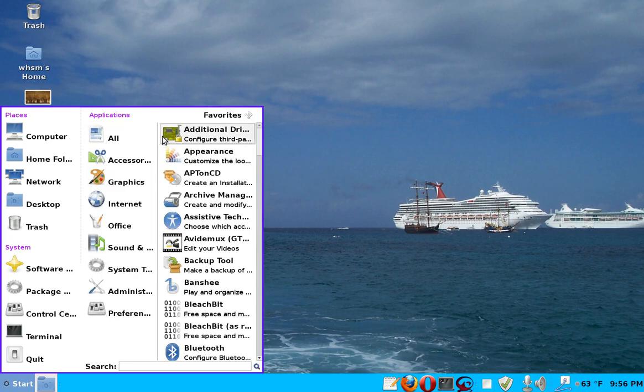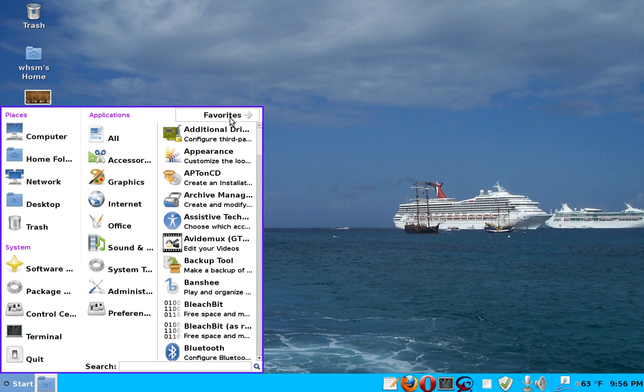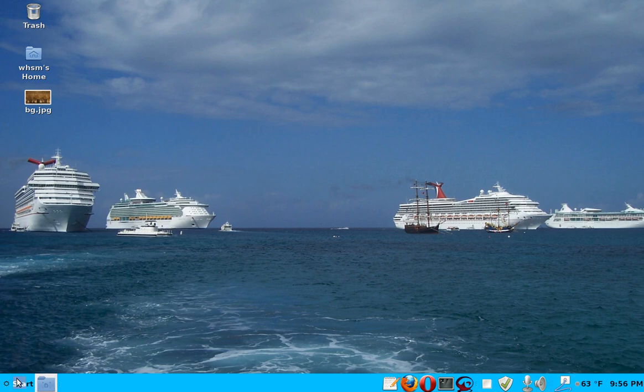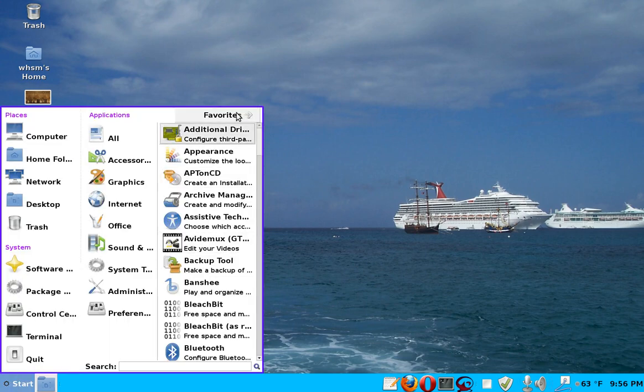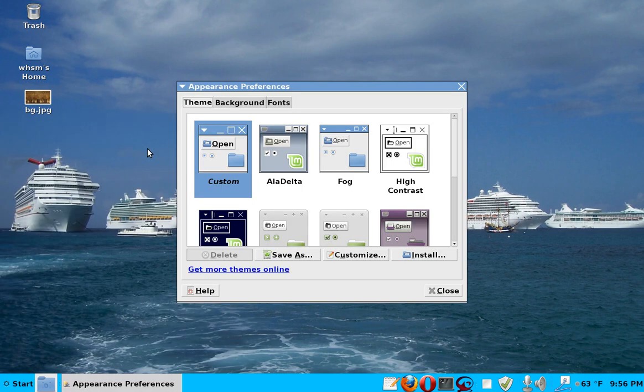Just to remind you, if you want to set something into the favorites, for example, let's say the archive manager, you right click on it and you say show in favorites. And if you want to switch to favorites from applications, you go up here and then you can switch to favorites. Oops, now it didn't work, but now it will work. Okay. And in favorites, I've put appearance because I knew I needed it.